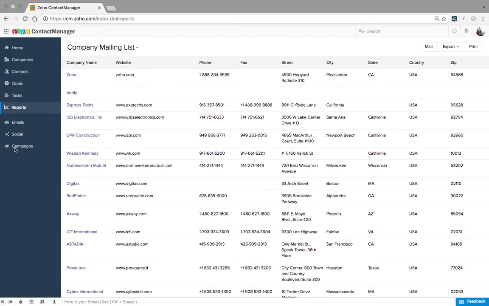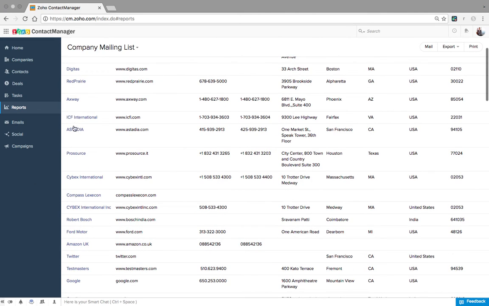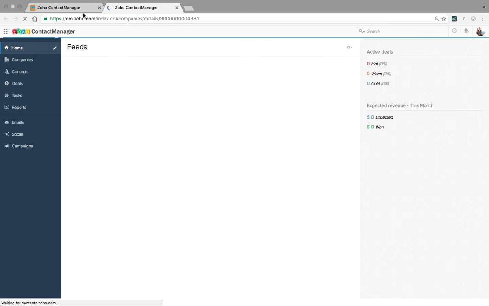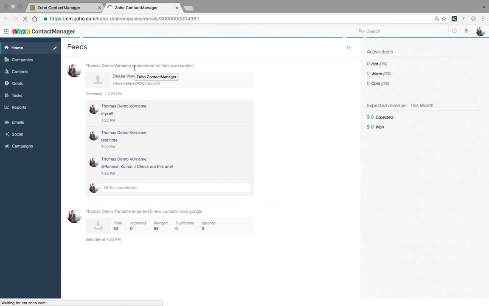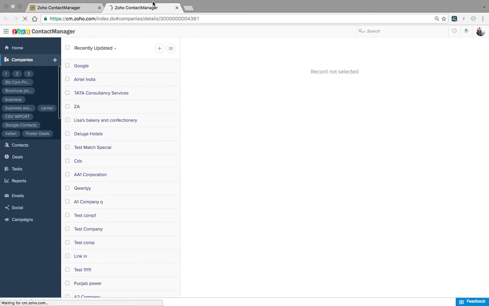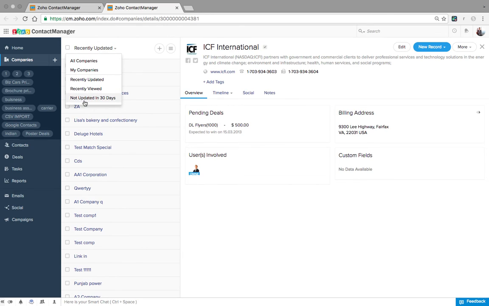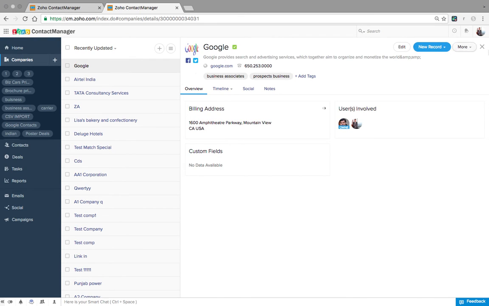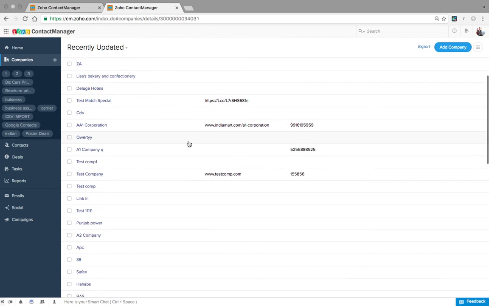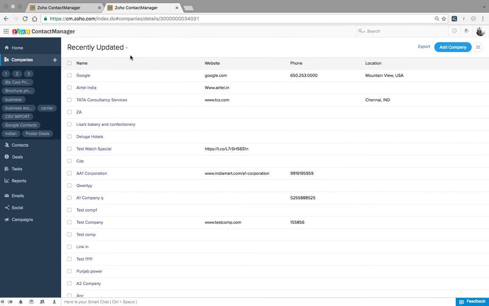You have the usual sharing options. You can export as a file. You can mail it, you can print it. And of course, you can export the entire data also. So this section gives you entire details about the particular company or deal, anything. You can also filter it, like recently updated, and you get to see a complete list of all the recently updated companies.